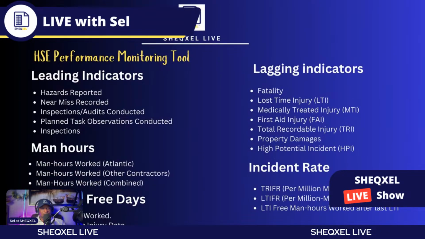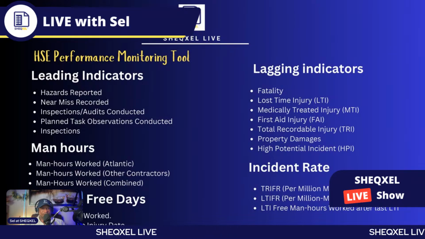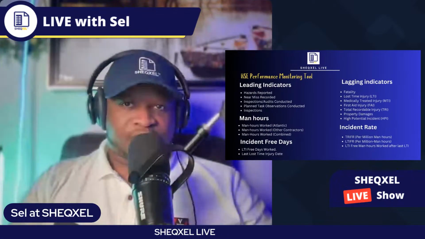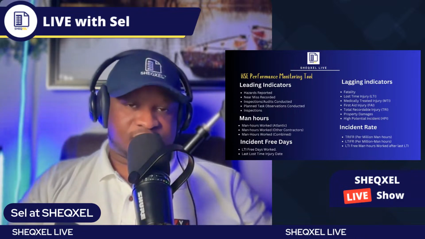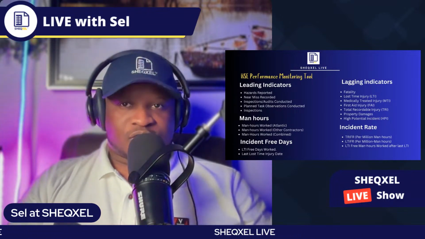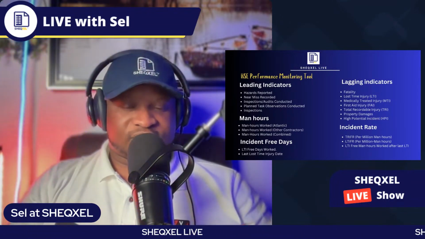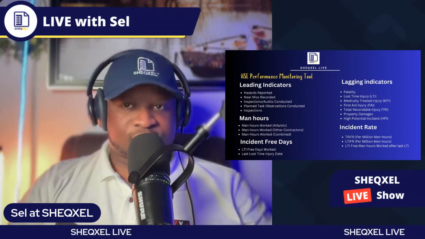We're going to look at how to integrate these KPIs into the template for both leading and lagging indicators. And we're going to account for man hours, incident rates, incident free days. Okay, so let's try to understand exactly what the original template looks like, so that we can put some context to it. Okay, so I'll just share my screen right away.